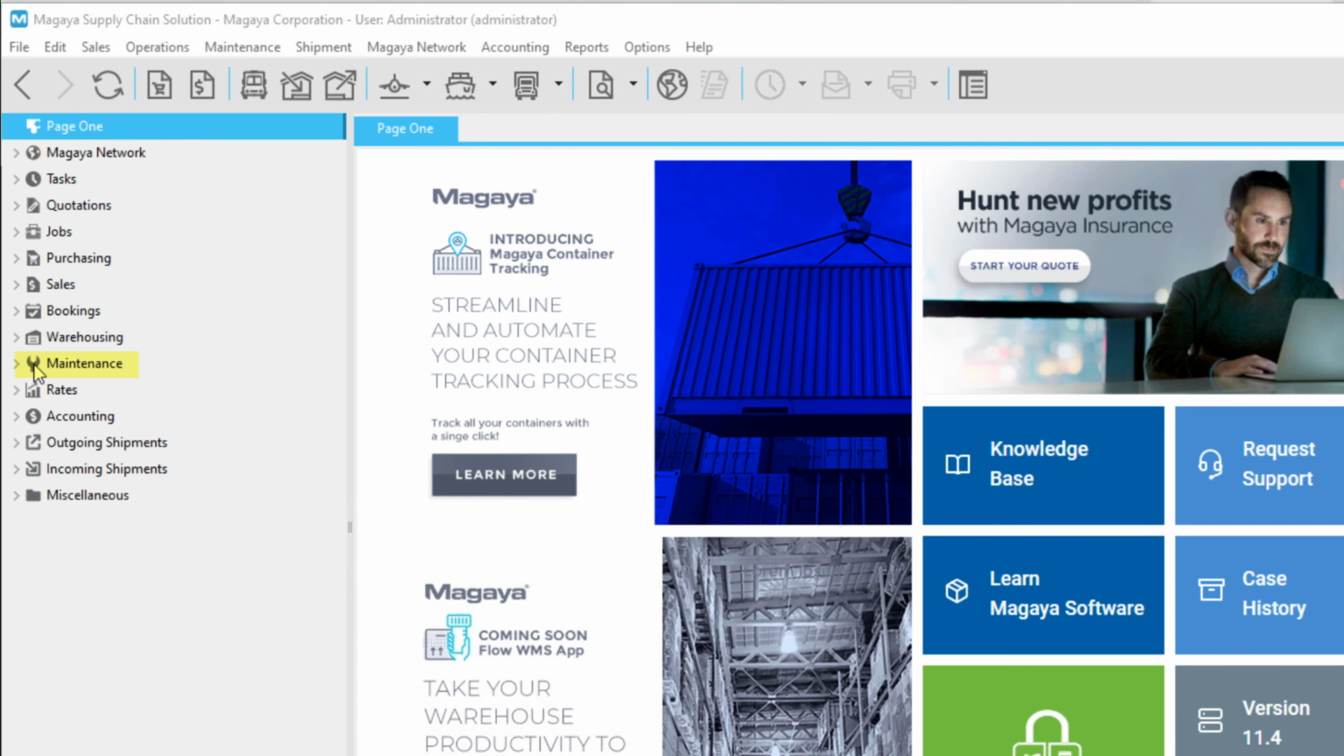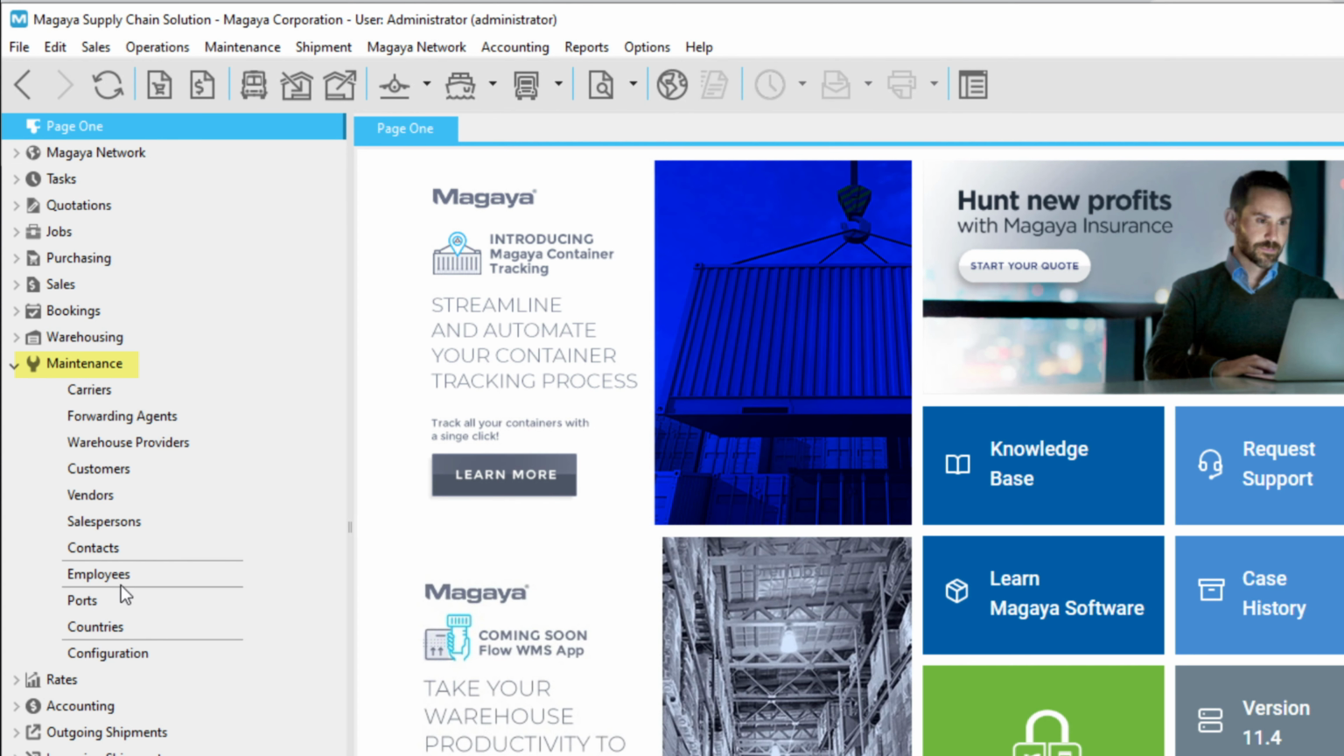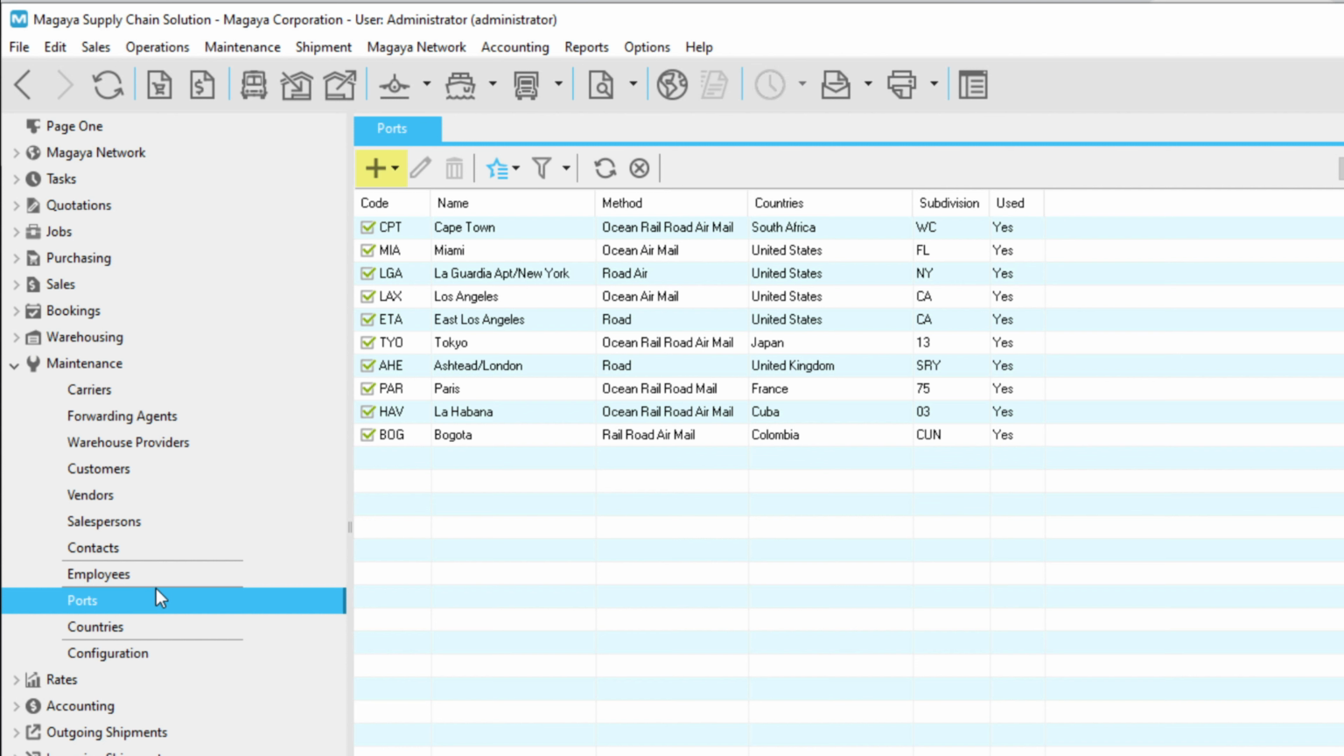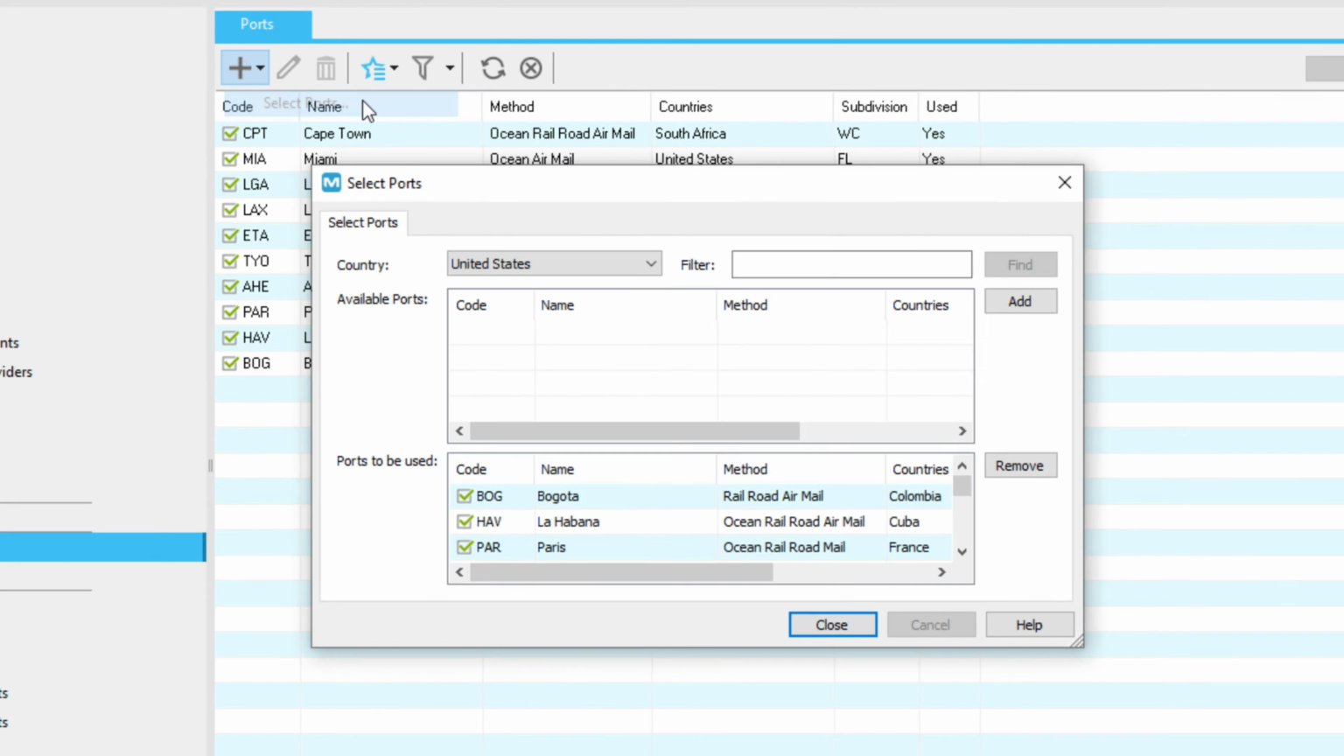Open the maintenance folder and take a look at the ports included. To build your own list or to add a port to the list, click the Add button. This button has two options. You can select from the existing list of ports or add one manually. For this example, let's click Select Ports.